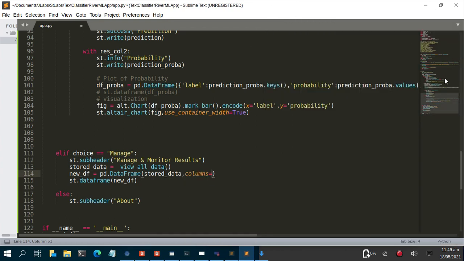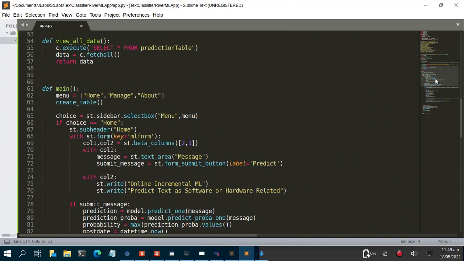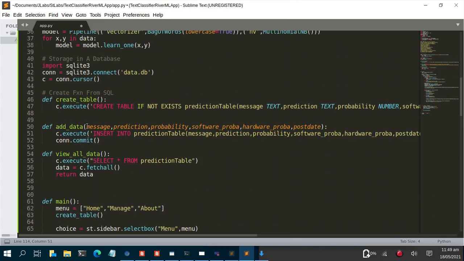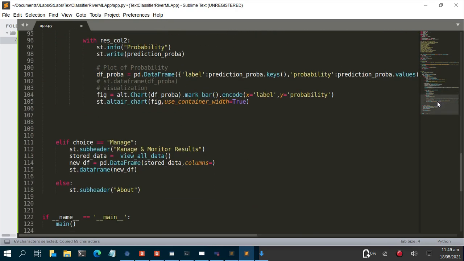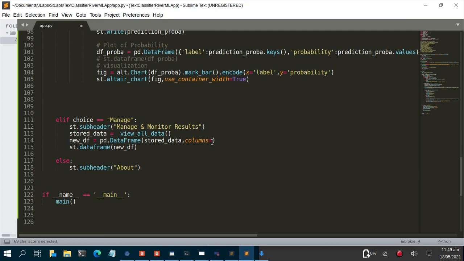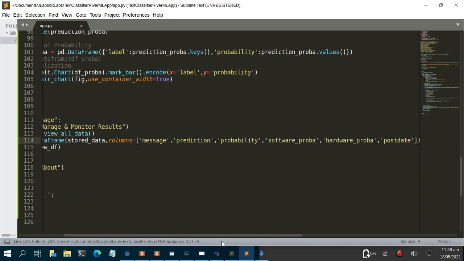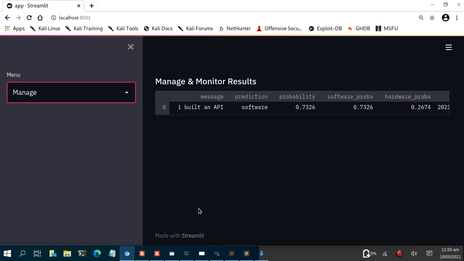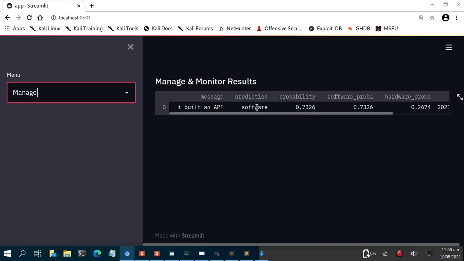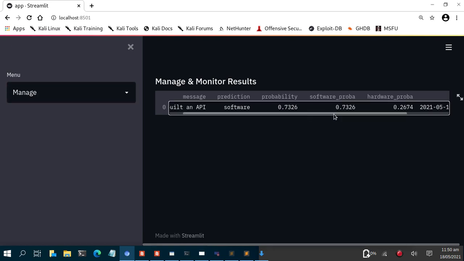So to save us time, I'll go back to this place here, copy this, right? And then convert this one into a string, right? So all of them are going to be strings. So let me paste it to save us time. Perfect, right? So if I go back to it and I check it again, now we have it. So the message, the prediction, the probability, right? And then the software prediction, which is the same thing. The highest is the one that is going to be stored here. We have the hardware probability, and we have the date that it was posted.